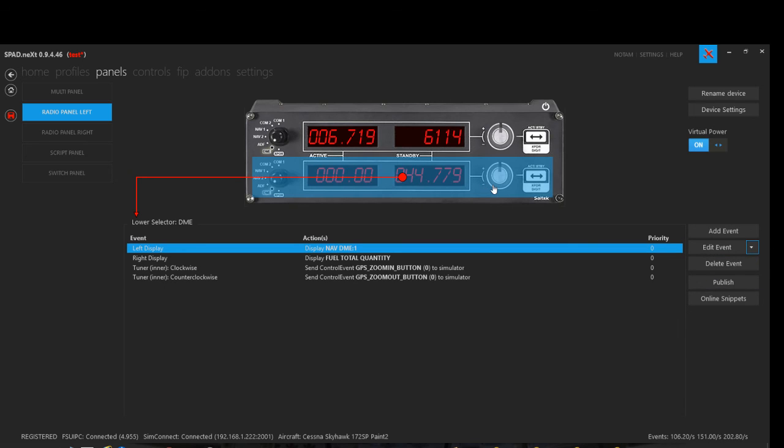Okay, so now we have these knobs doing, well, I'm sorry, just the inner knob for now. You can program the outer knob if you want as well, but just the inner knob right now will actually zoom in and zoom out on your GPS, which is really, really cool. I like having that where you pop up the GPS on your screen and you can zoom in, zoom out with the rotary dial. So let's save this here.